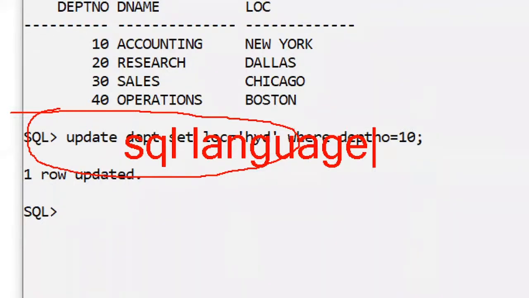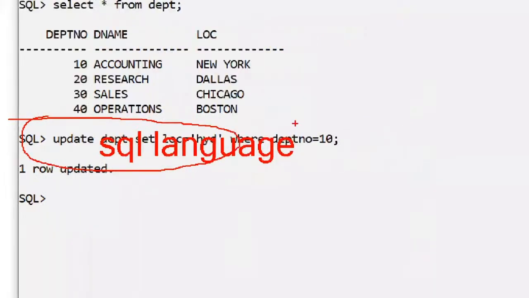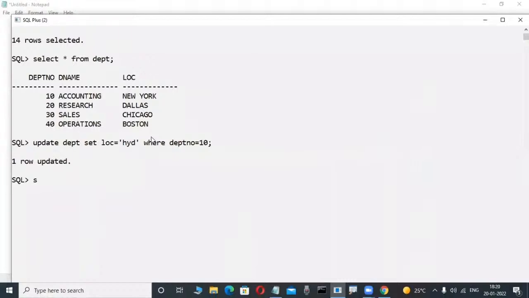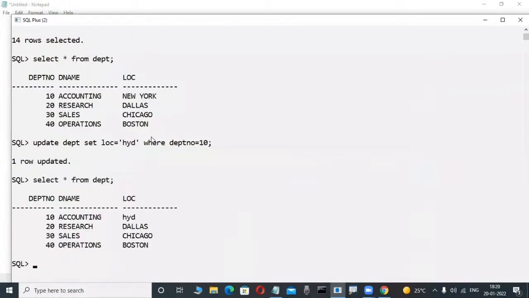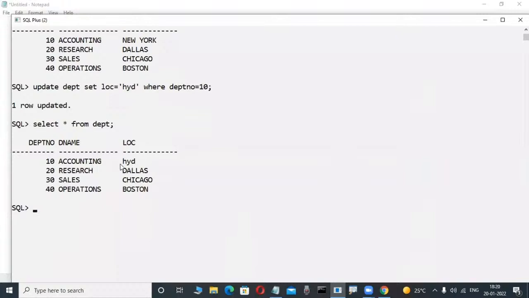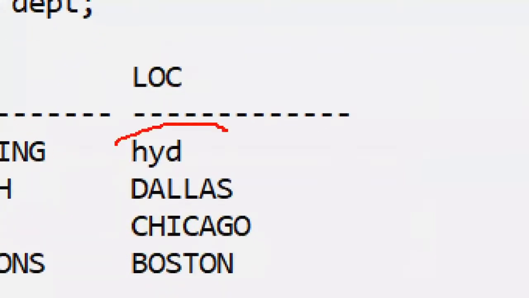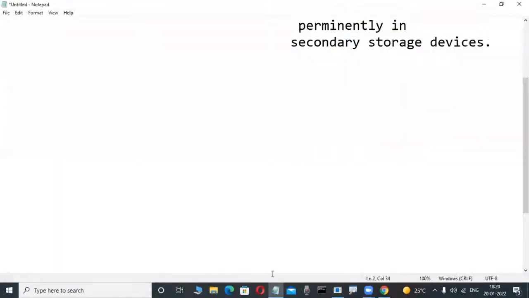Now observe here: once we write this type of coding, which is called the SQL language, it is automatically reflected in your database. Observe here, your database: in the previous case New York was there, but now Hyderabad is the location, or not? Yes.